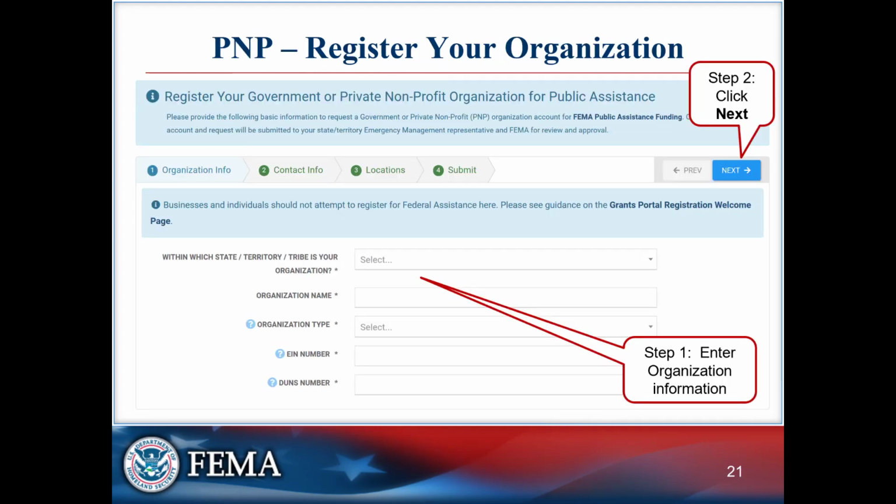If you are a PNP or a private nonprofit organization, the process is going to be basically identical to what you just saw. The only difference is you are not going to have the Request for Public Assistance tab at the top of your registration screen. So for PNPs specifically, this is giving you a quick view of what you will see.